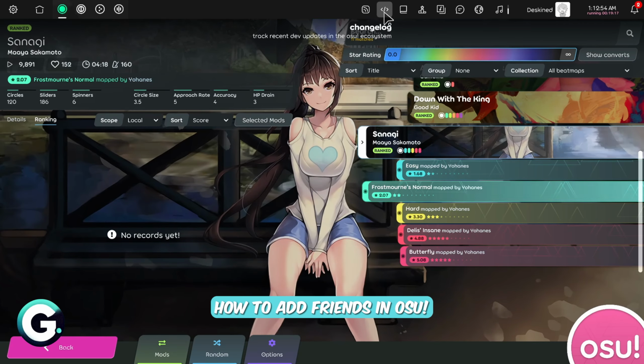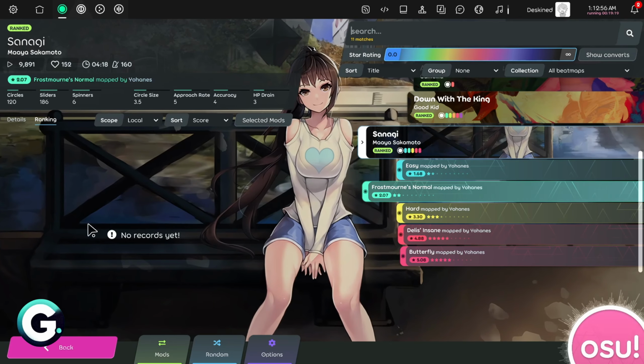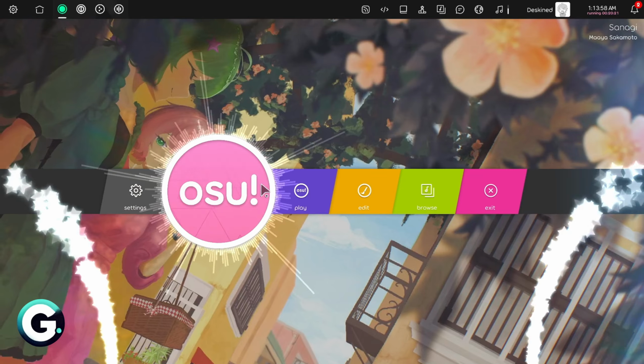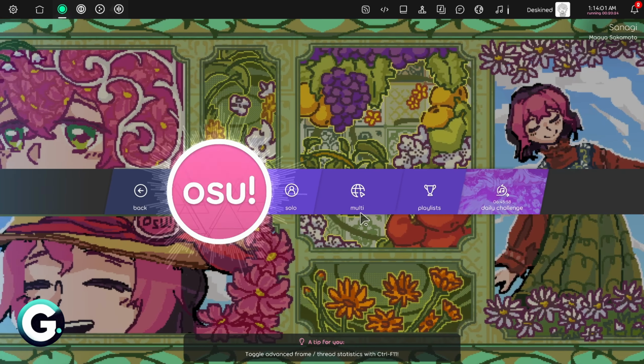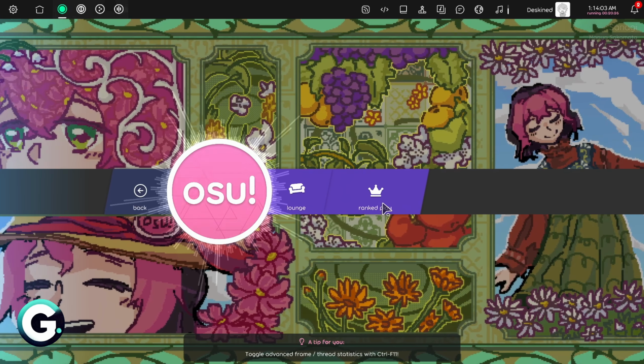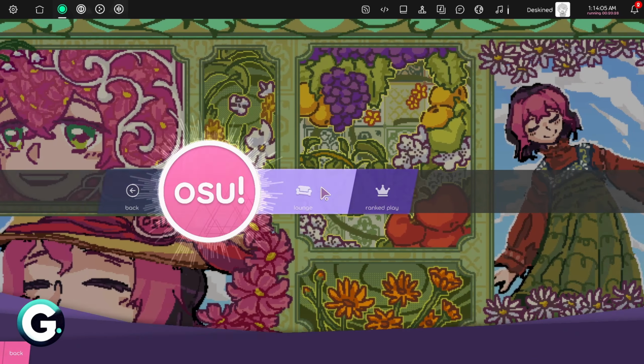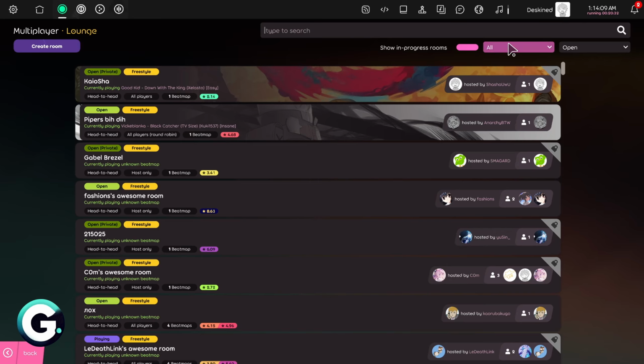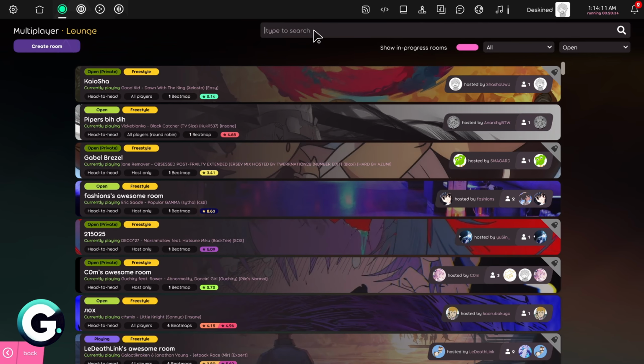The first thing that you want to do is to just head over to the osu application. You actually have to head over to the multiplayer section, which is going to be this one. Click multi, and then in here, let's go ahead and click on lounge. Now you can then type the person that you are looking for, or you could also go ahead and simply search for the room right here.